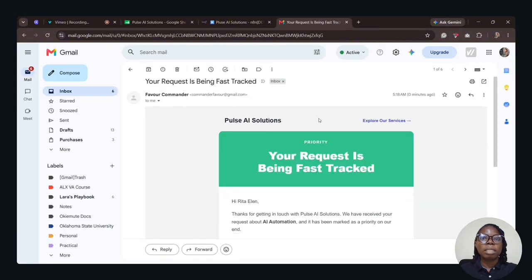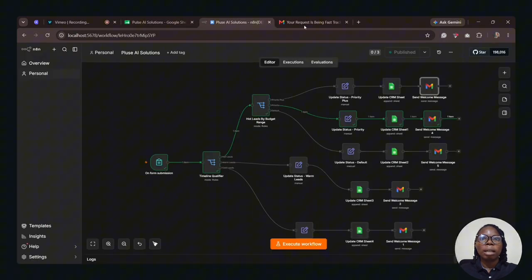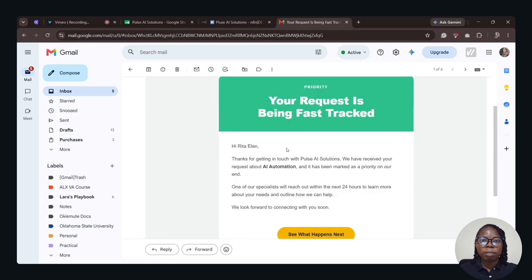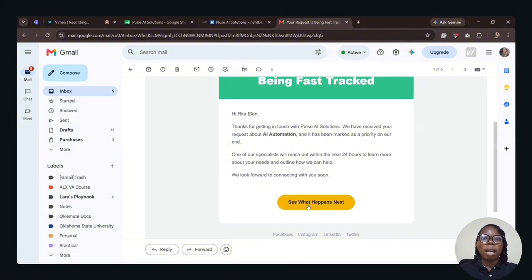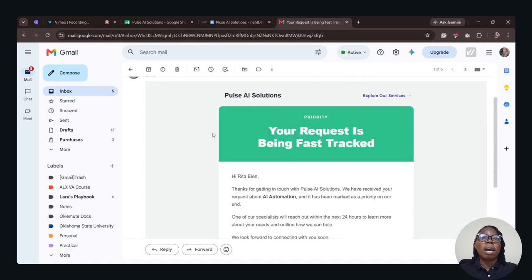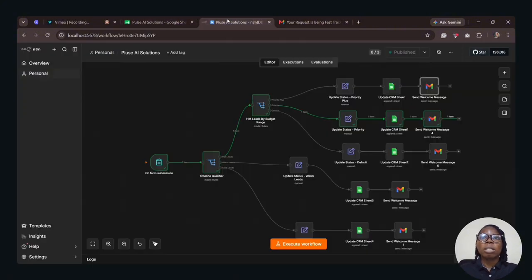Right here, this is the message they would get based on the type of timeline that they have, because all of the timelines have a different message. You can see that the workflow is successful and it passes through this level to get to this one. So this is the email I got. This is for priority. You can see that the request is being fast tracked and a team is going to reach out to me within the next 24 hours. If I wanted to visit the agency site, I can click on this place and visit it. If I have questions that I want the team to answer, I can just reply to this message and the team would respond to me. So this is what I built for my clients.